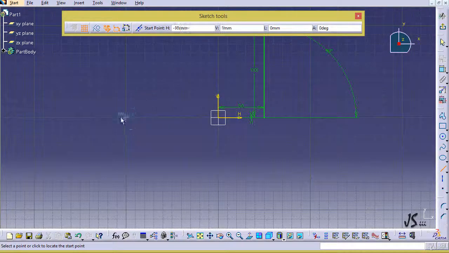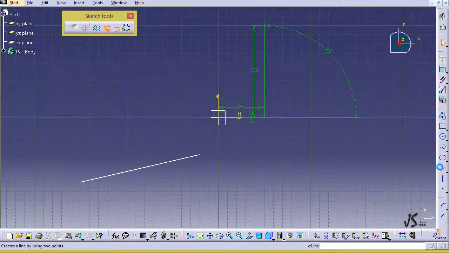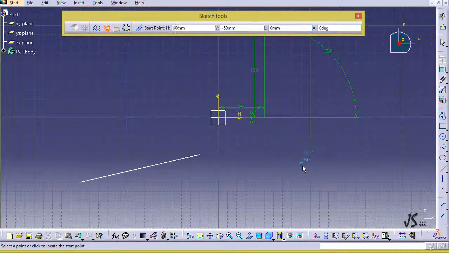You can see that at the status bar, it is telling me what to do. It says click for the first point, that is going to be my start point, and then another click to have my end point, let's say for example here. So this is going to create a line for me. Now I'm going to start the line command one more time, and I'm going to show you something interesting.